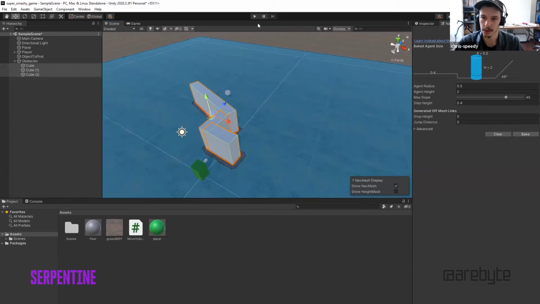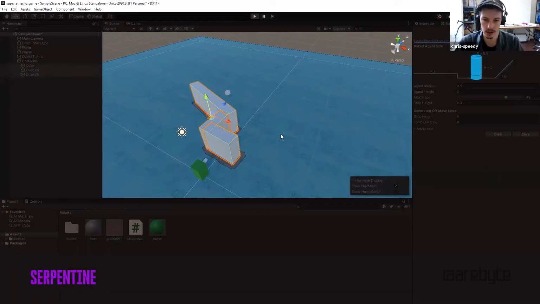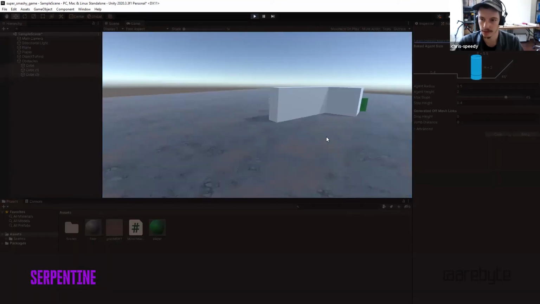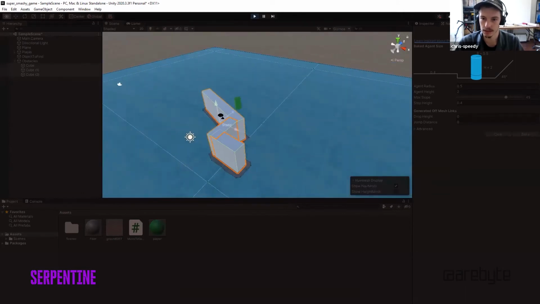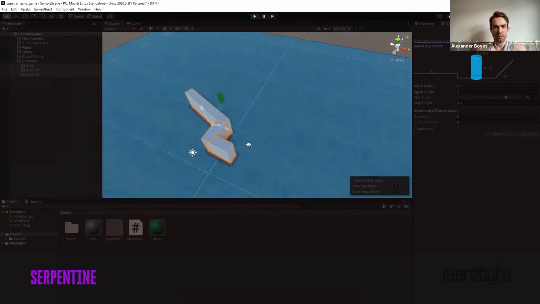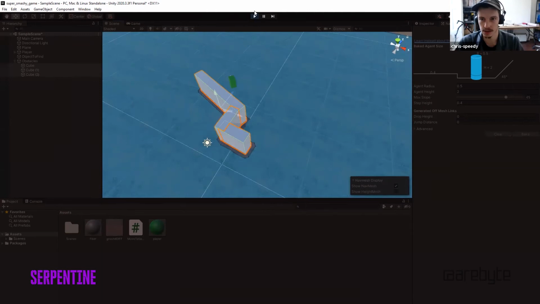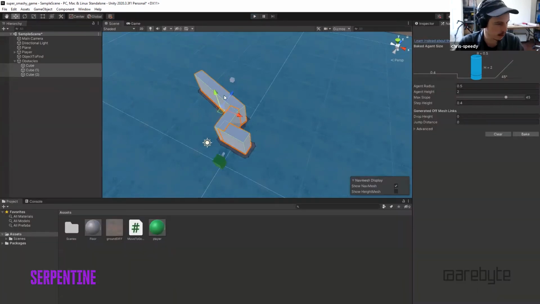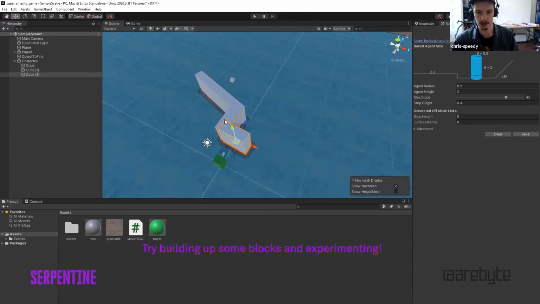And then if I go and play, hopefully our chap should try and negotiate that. So there he goes. Pretty snazzy. So what I would recommend you do is start experimenting with that. It'll take you a little time, it depends on how familiar you are with 3D, but it might be a bit of a process trying to get this working to put the blocks in place. So try building up some blocks.